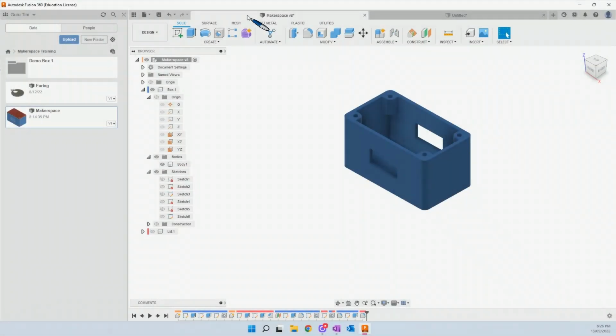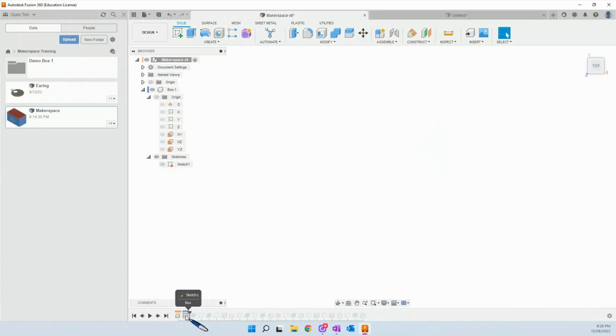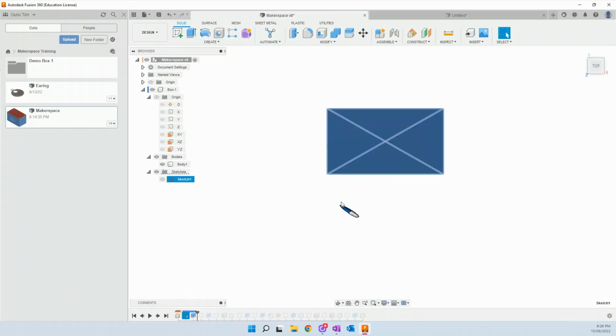So I'm going to be jumping between these two drawings just to take you where we want to go. So going back in my timeline, I'll take you right back to the first sketch, which will look like this. And what we're trying to end up with is the base of the box.